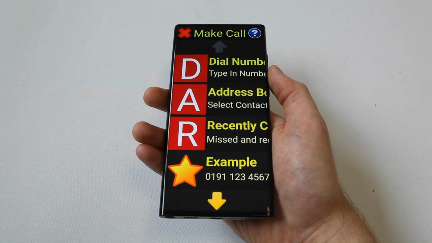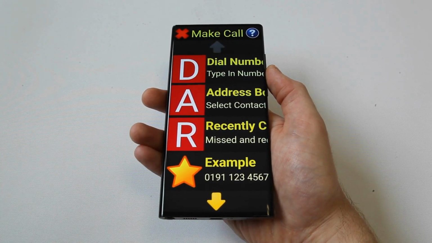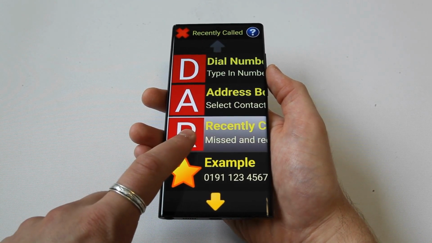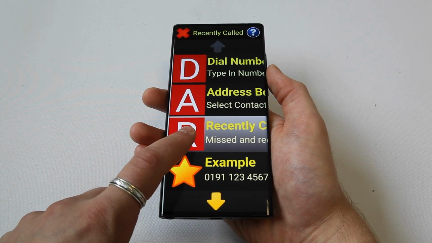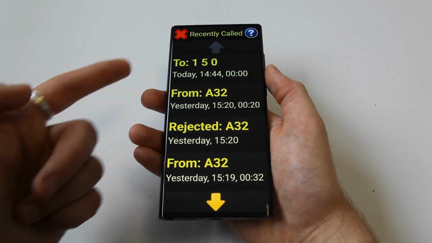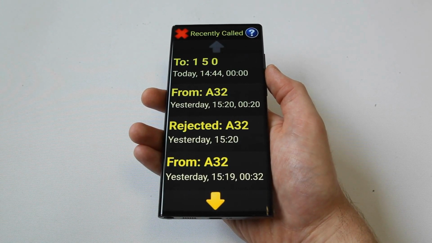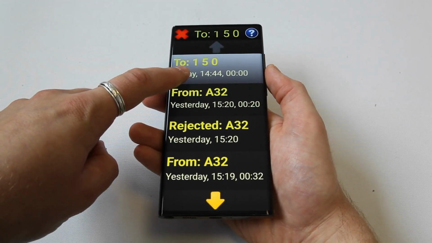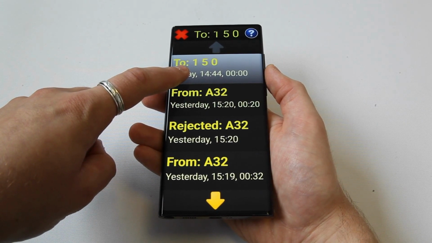The third option is the Recently Called option, where you can search a list of numbers from people you have recently called or who have recently called you or you missed their call. For each entry in the Recently Called list, the name of the person who you have called or missed a call from can be found, along with the date, time, and duration of the call. Today at 14:44, duration 0 seconds.